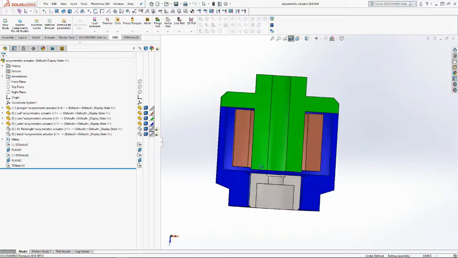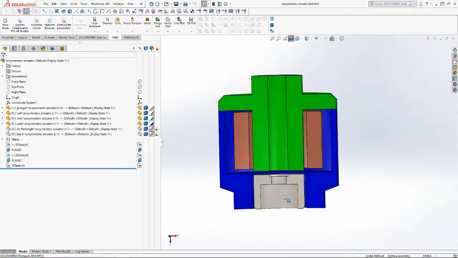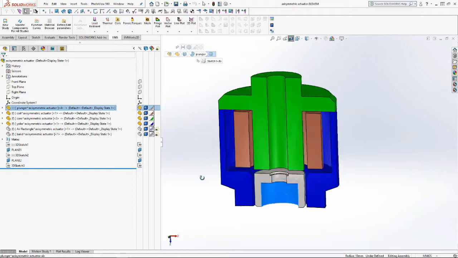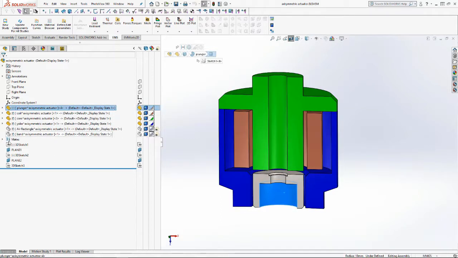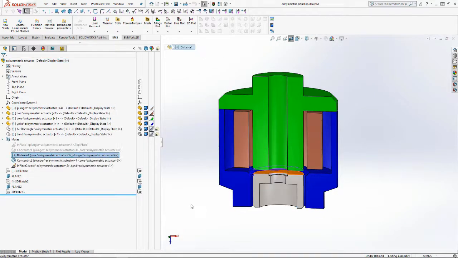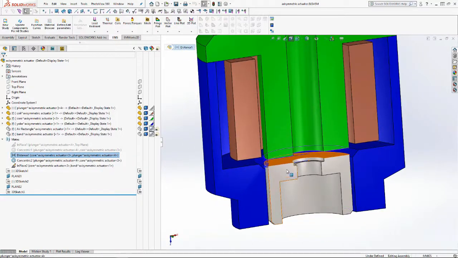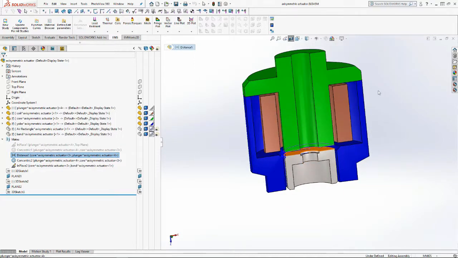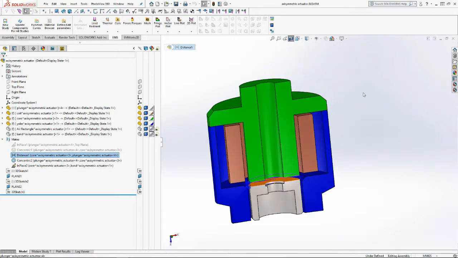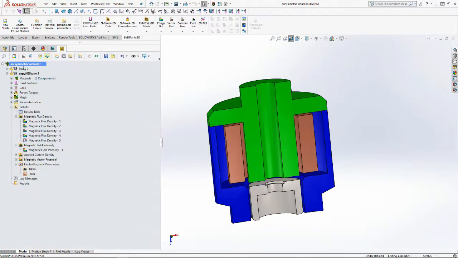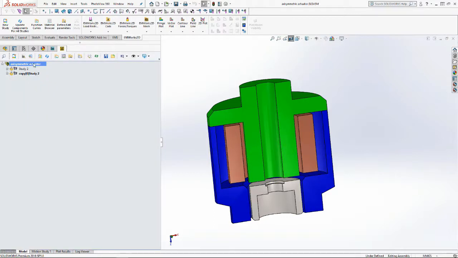We have the yoke, the core, the coil, and the moving plunger. So we can perform parametric analysis by parameterizing the distance between this plunger and this core, and we can as well run a motion analysis for this application. So let's go to the EMWorks 2D tab. You don't need to recreate a 2D model if you have a 3D geometry.